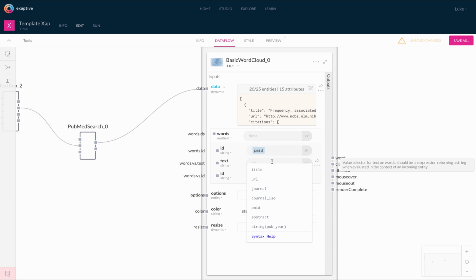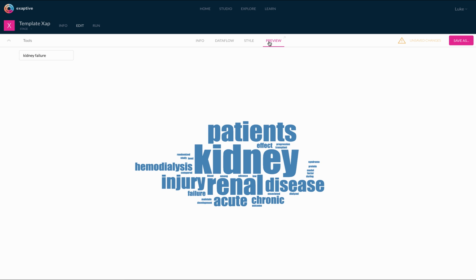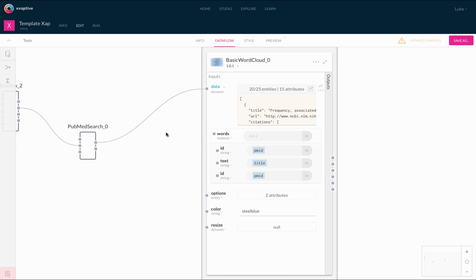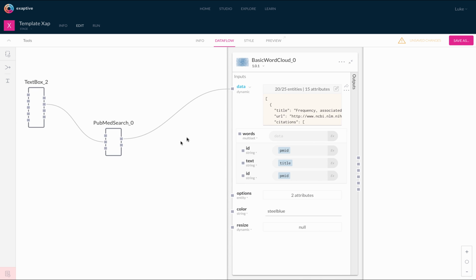But I could set this to title. Now this will be performed on the PubMed title, not the abstract. So titles have far fewer words, not surprising, and we can map, again, different portions of our data onto portions of a visualization.